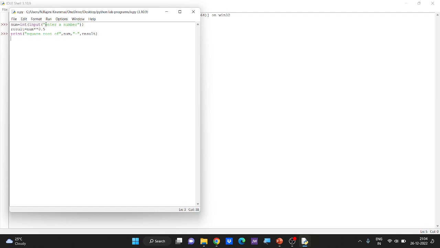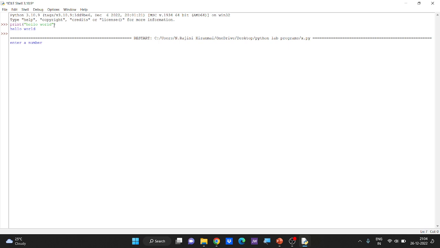After saving it, to execute it, I'm going to use Run Module, or directly you can use the function key F5. See here, you get the question, enter a number. I have entered 25 and see here, the square root of 25 is equal to 5.0. This is how we get the output.